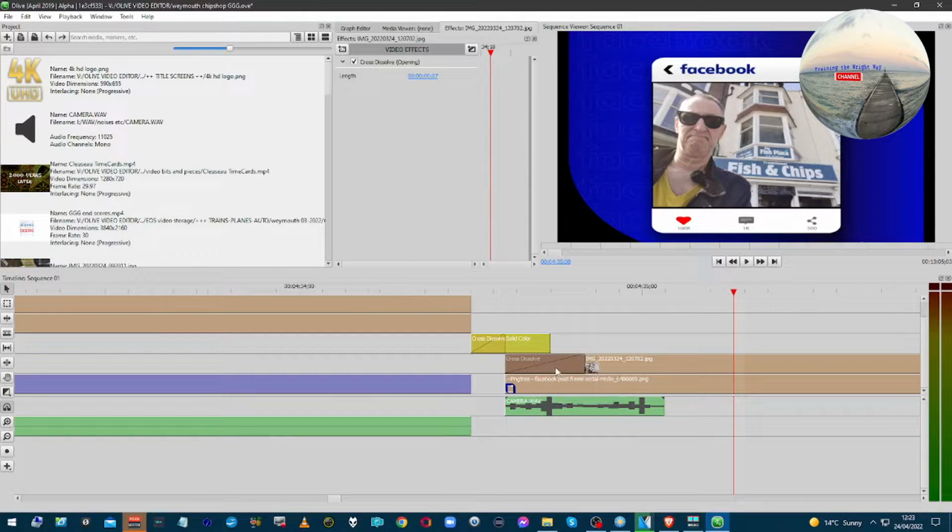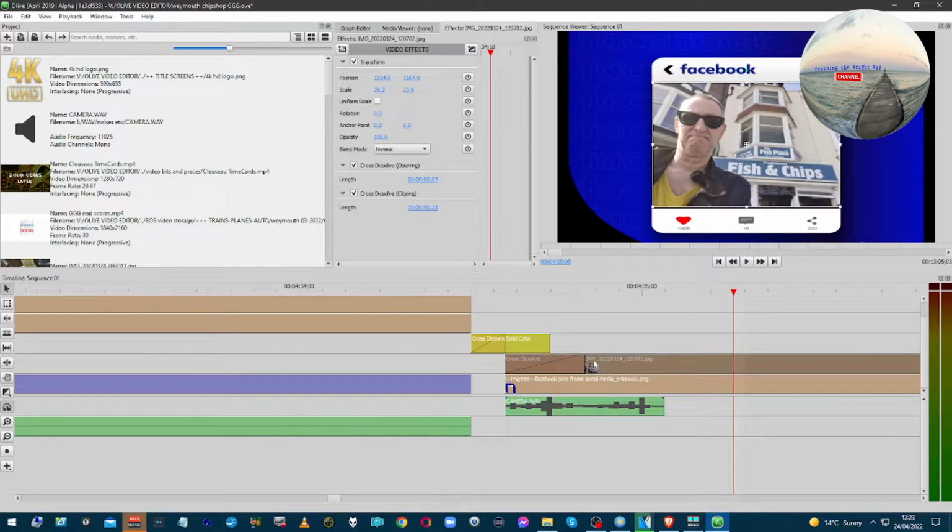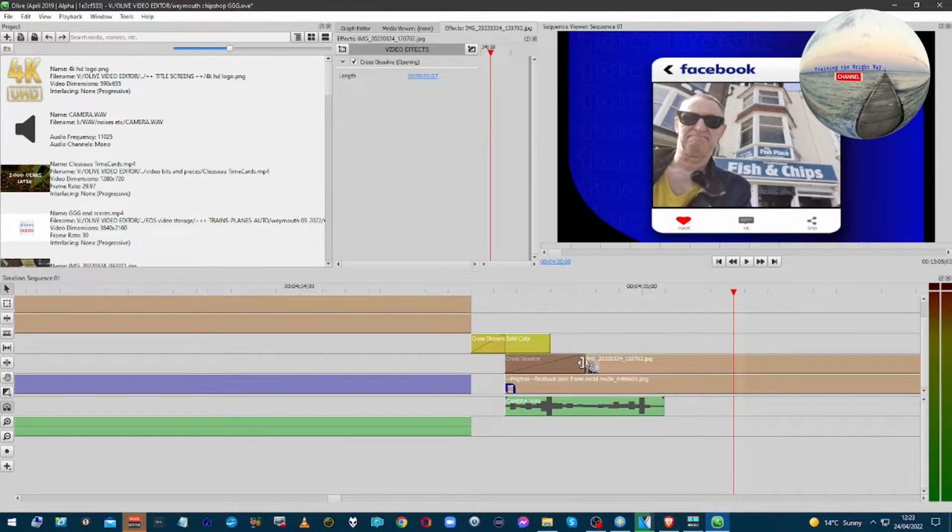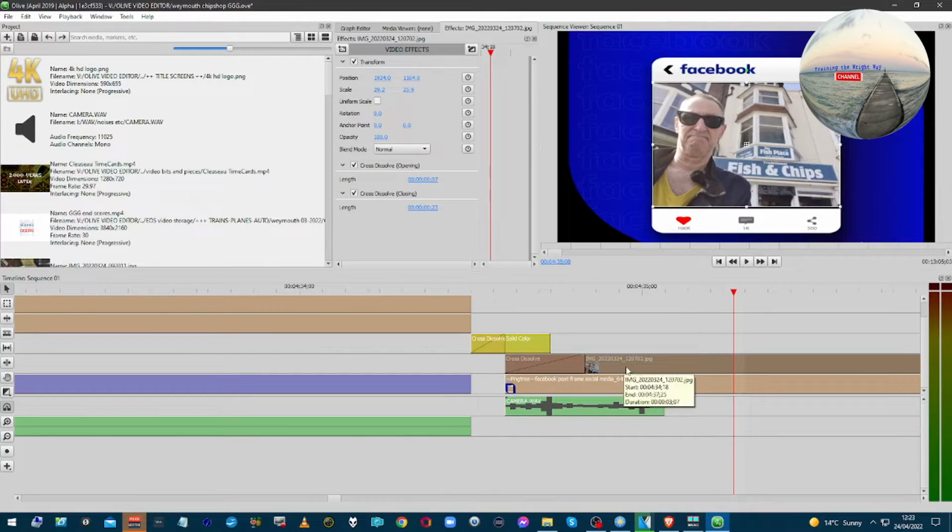Now, what I've done also here on the picture itself is I've cross-dissolved the picture. If you have a look at the actual length of that, it's 0.07. And then the picture itself, I've had to scale it to fit in the actual Facebook blank.